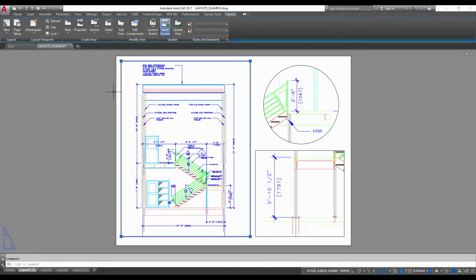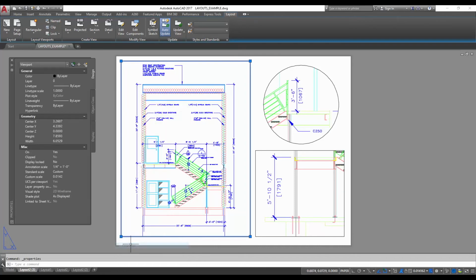Once your viewports have been created, you can use the Properties menu to adjust settings, including annotative and standard scales, visual styles, transparency, and the very useful Display Lock option.